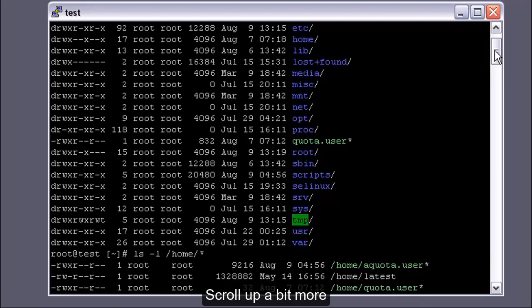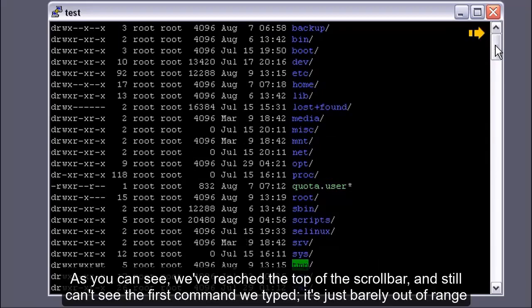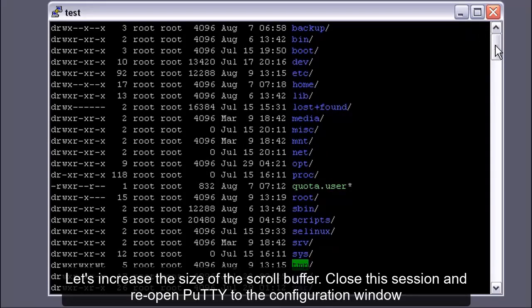Scroll up a bit more. As you can see, we've reached the top of the scroll bar and still can't see the first command we typed. It's just barely out of range. Let's increase the size of the scroll buffer.